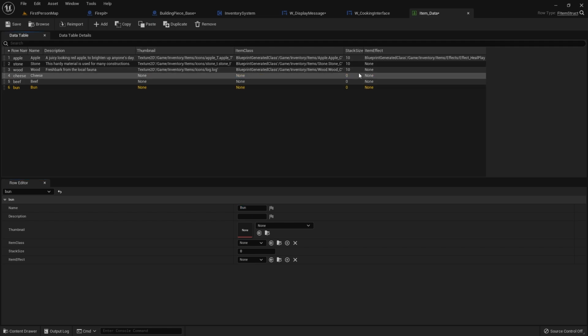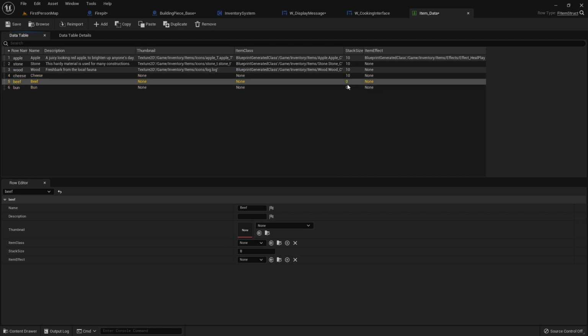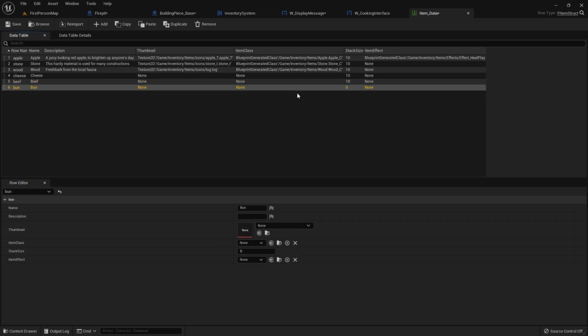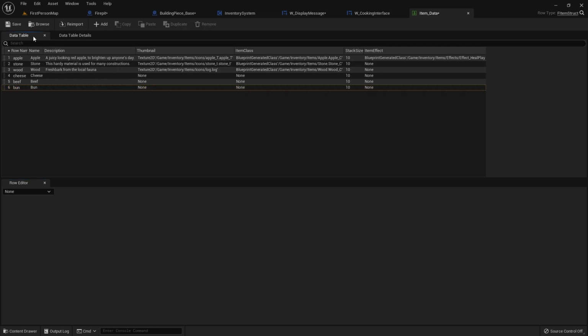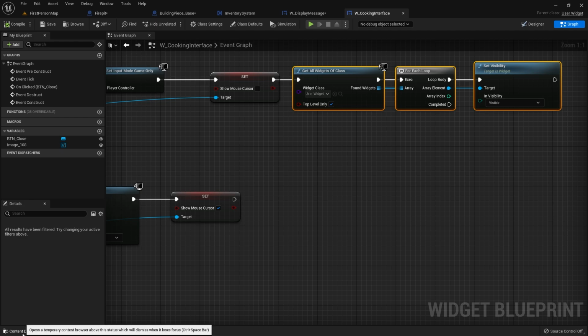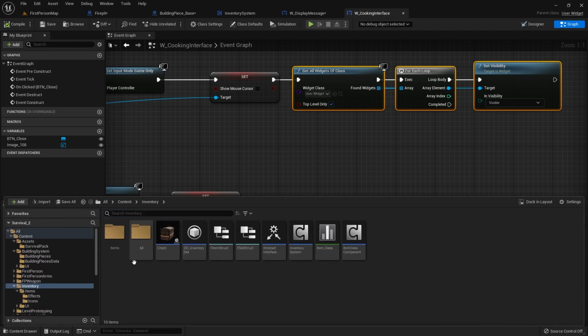Okay, for each one of these, we're going to add a stack size. So we'll set that to 10. 10. 10. Like that. That'll do for now. Next up is the actual food itself. Now, this will be using the items we just made, the ingredients, but they'll be combined together to make an actual food item.